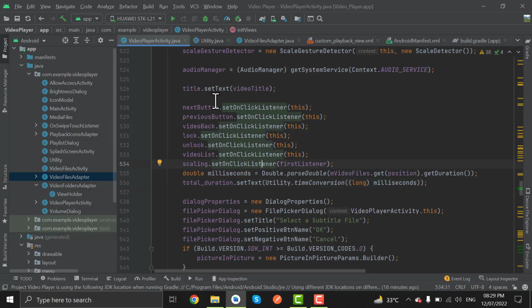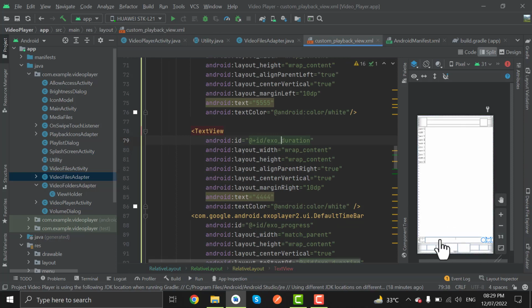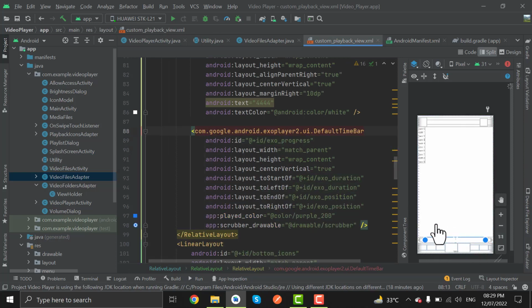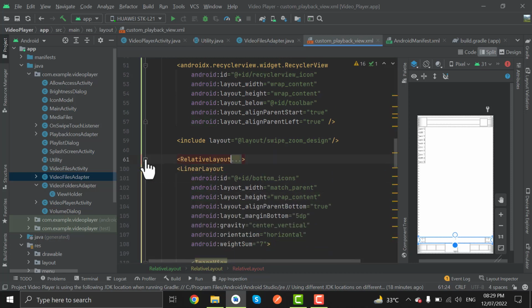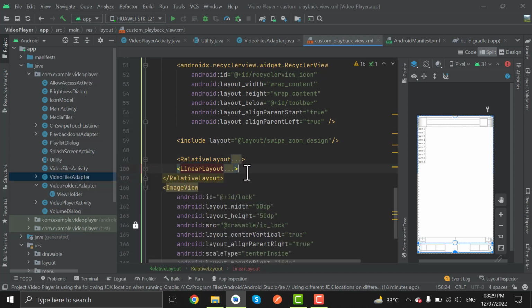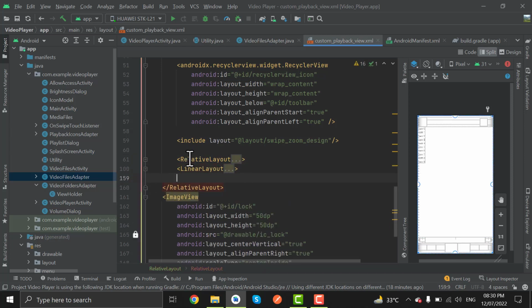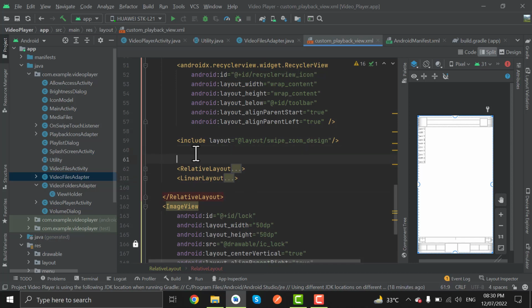So now we have to implement the gradient color on below icons of playback controls. On these icons in custom playback view, simply we have to collapse this relative layout. Also we have to collapse this linear layout. We have to wrap this relative layout and linear layout in a separate linear layout.